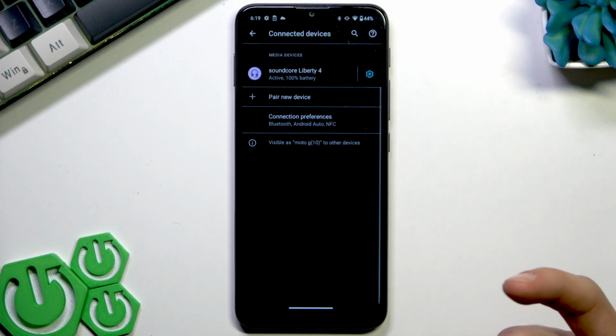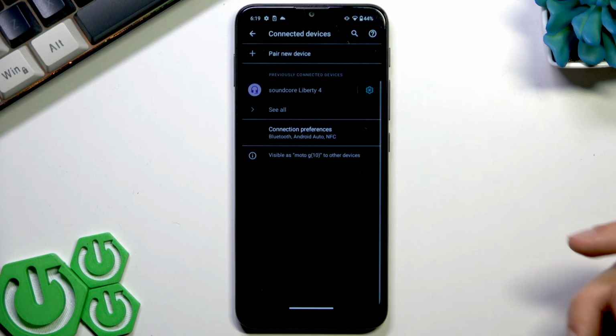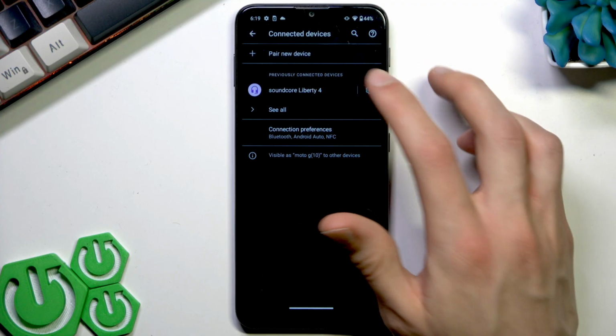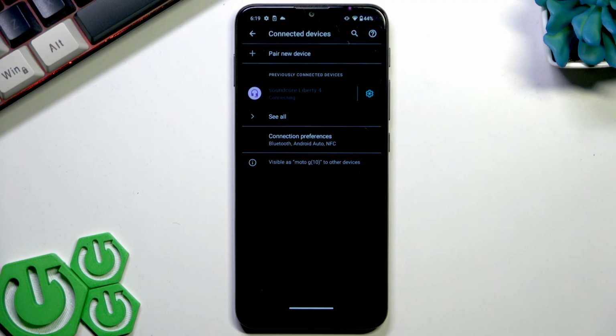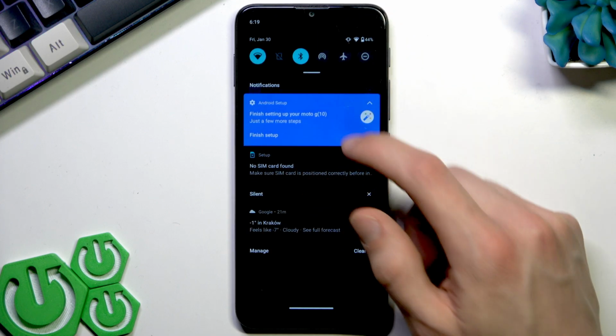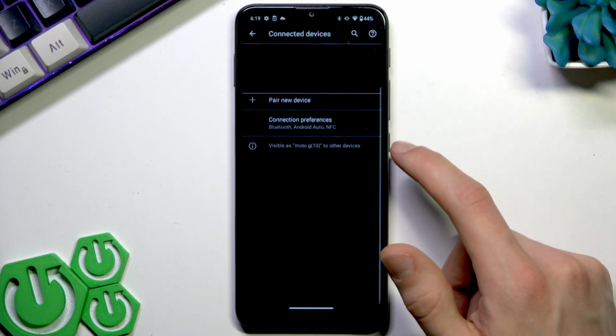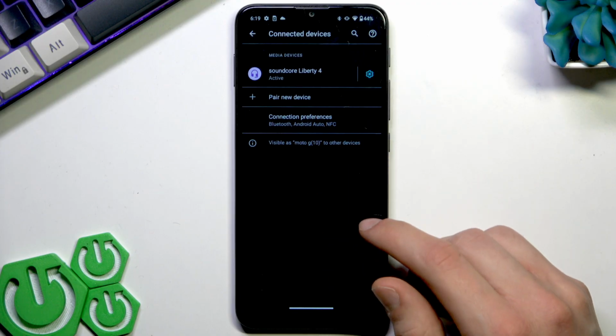However, if you are already paired with your device but you cannot connect it, then first of all make sure that it's available. If these are headphones, make sure to take them out of the charging case, and if this isn't helping you, then we can simply turn off the Bluetooth, then turn it on again, and then try to connect your device once again.